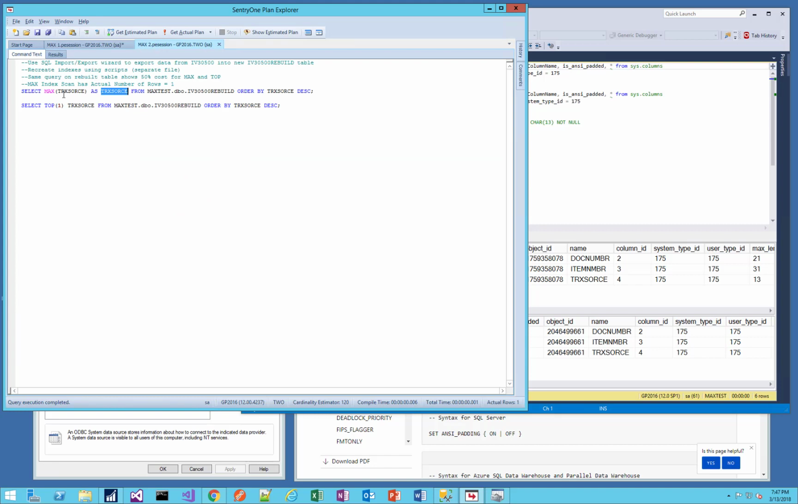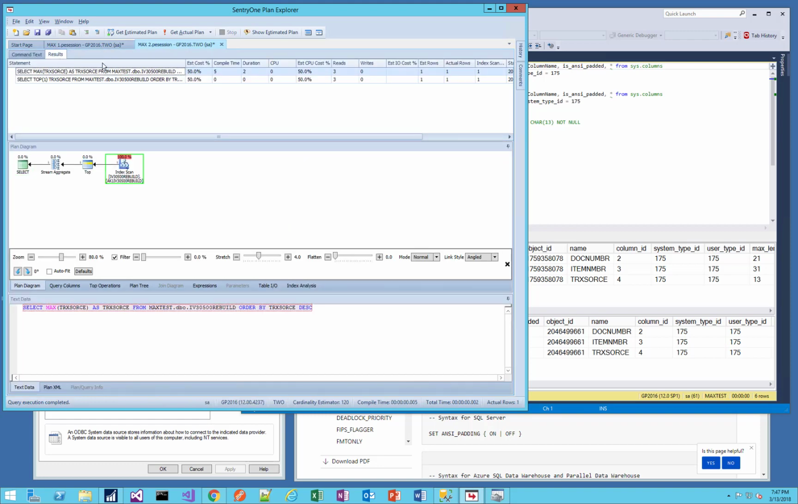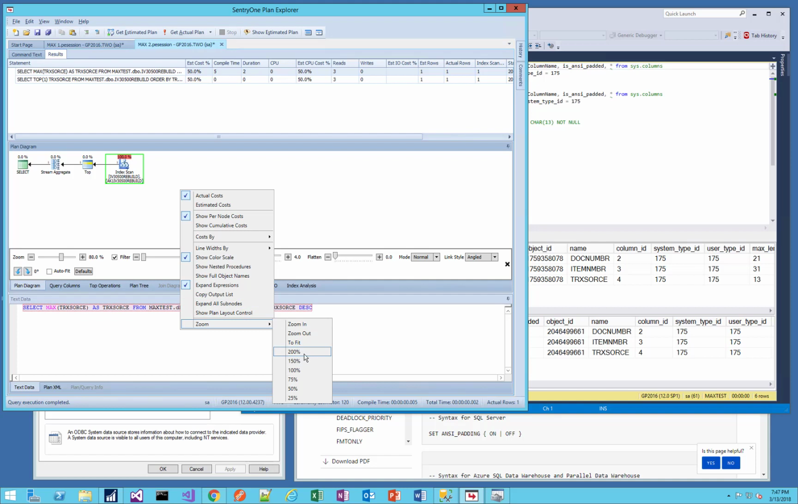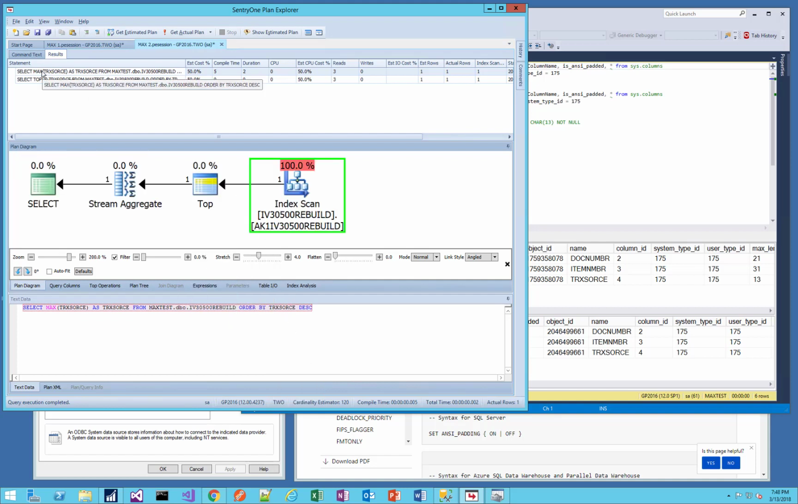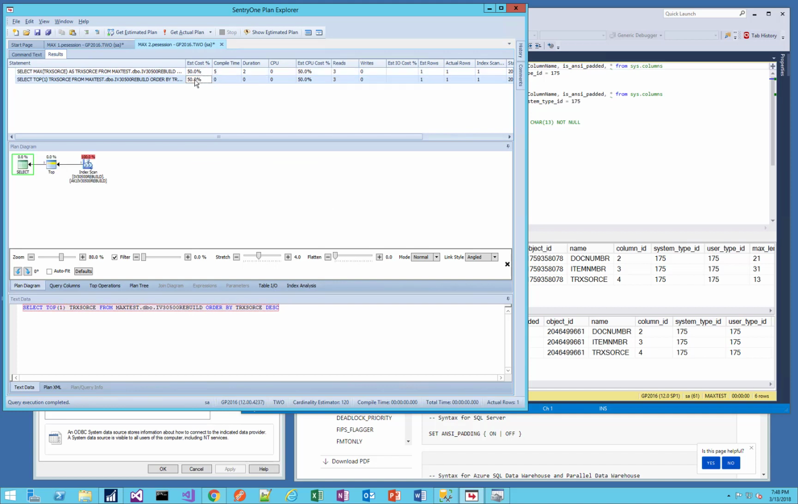Now for comparison, when I performed this same set of queries against the rebuild table, where I had exported data from IV30500 into the rebuild table to create a new table from scratch, I didn't see these performance issues. So if I run that and look at the execution plan, you will see here that the max function only returns one row from the rebuild index scan. So very interesting results, and we see a 50-50 cost here where max and top 1 perform very similar. So that was the question we're looking to answer.